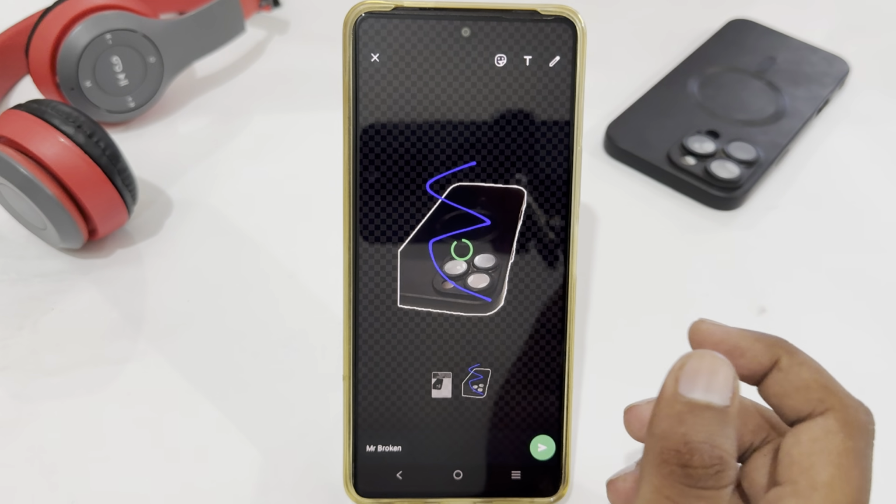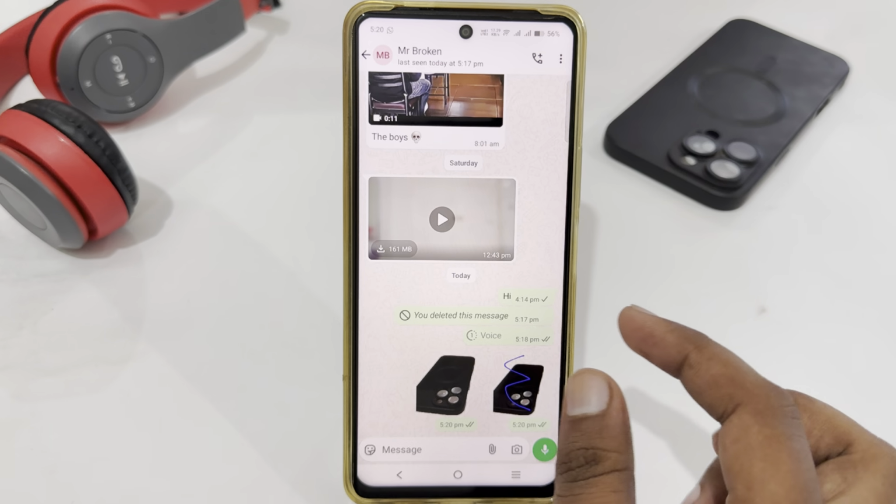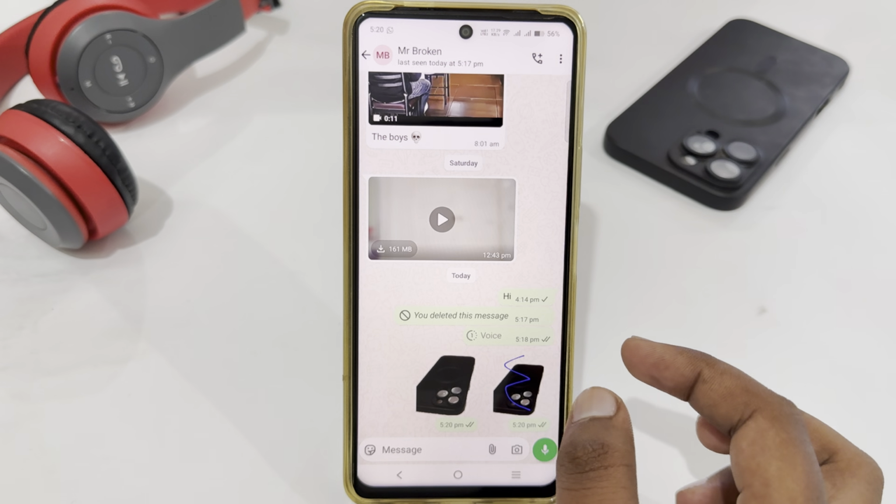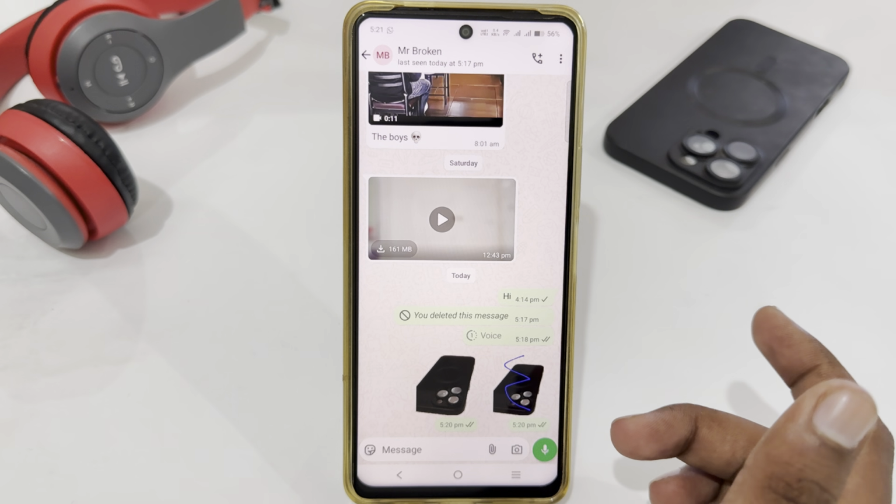So just tap on send after your editing and here you can see I have successfully created 2 stickers on WhatsApp. So that's how you can also create custom stickers.